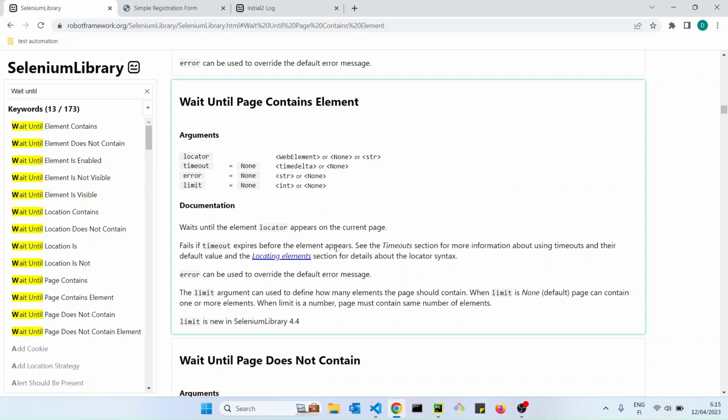Sometimes or mostly web pages load. So you see them loading briefly before the elements on the page appear. So in that case, this wait until keyword waits for the element to appear on the page before it decides to interact with it. So if it's not on the page after a few seconds, then it means the test case will fail. More examples on that one.